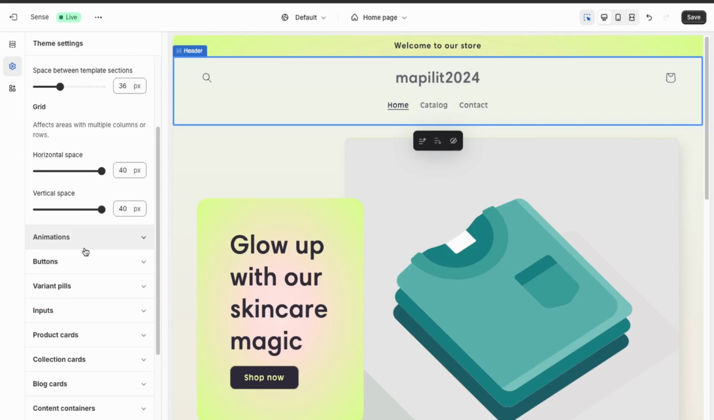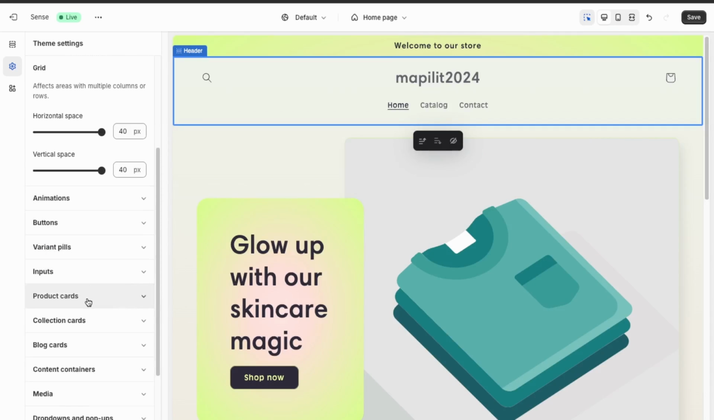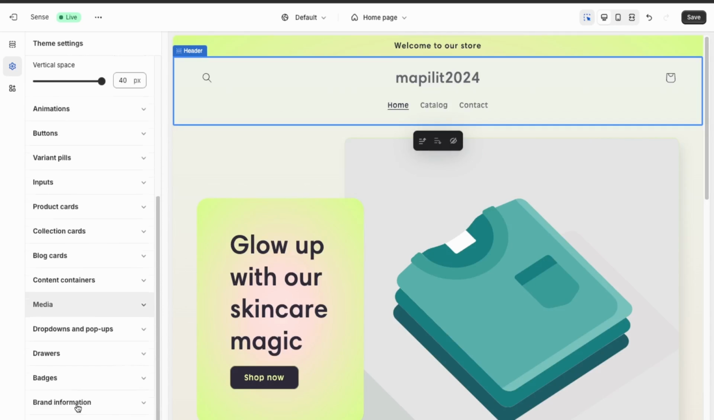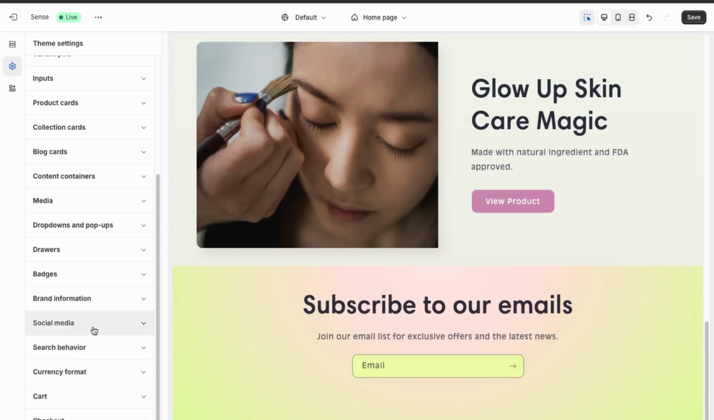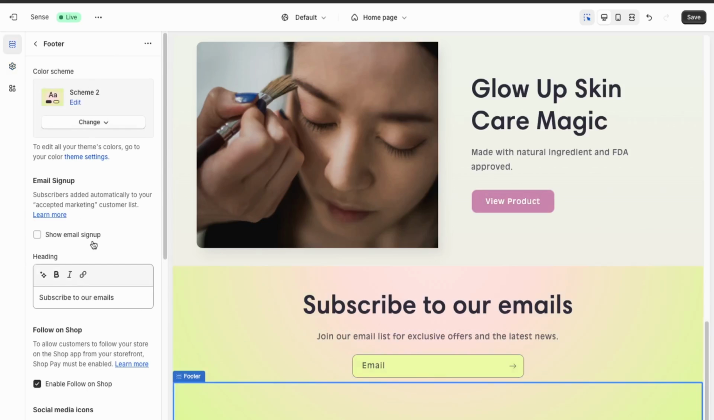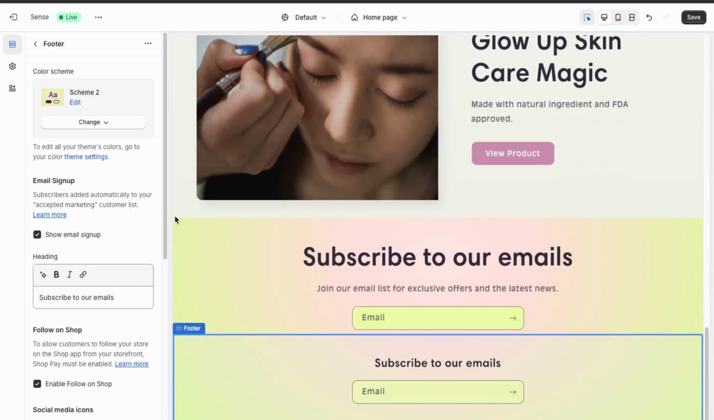Okay, and then these are just for the spacings of the different elements. So you can go through that if you want to fine tune more of the spacing. Okay, and then over here you can add your social media links as well. Okay, and then down here in the footer, you can add an email sign up as well, but we already have one on the main homepage.